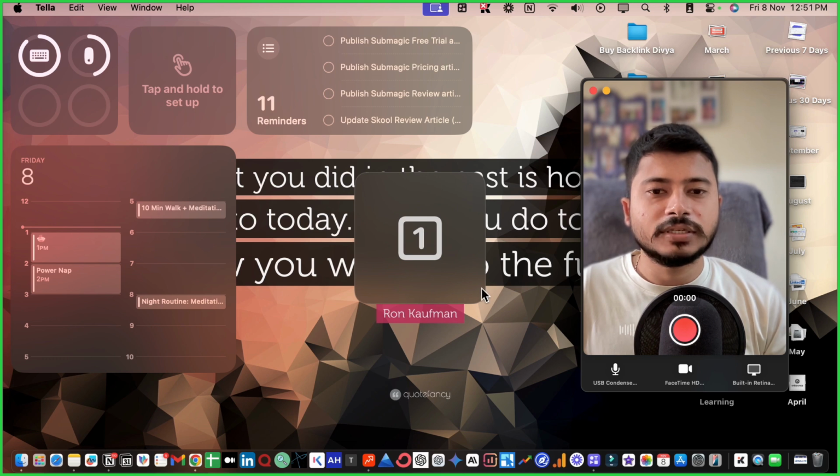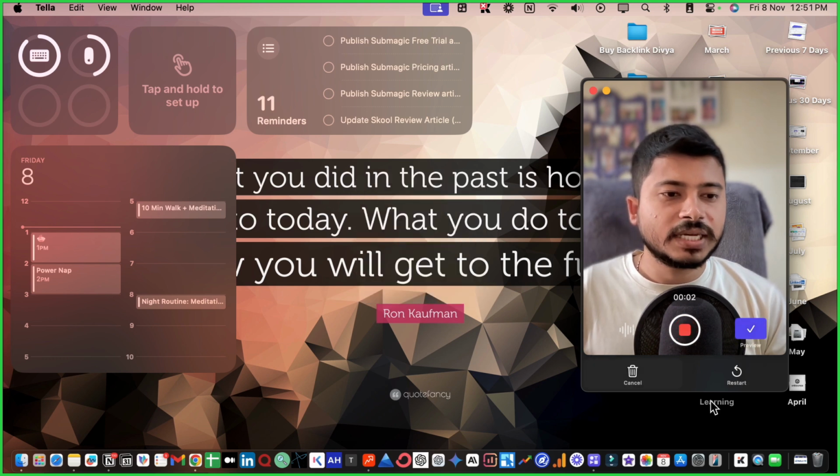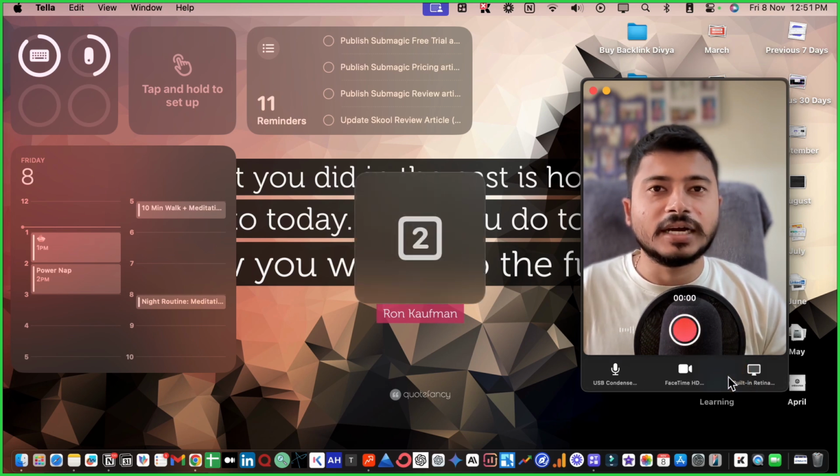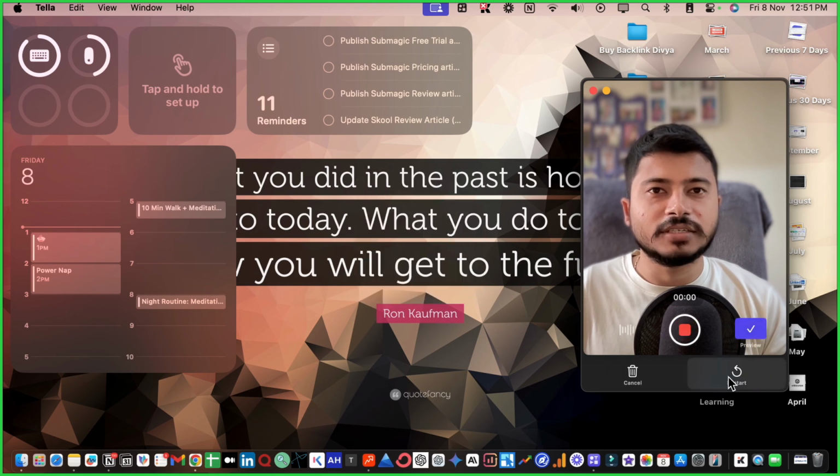Suppose I recorded something. As you can see, it is currently recording my video, 3 second, 4 second. Suppose this video is not good and I want to re-record it, then I don't need to click on cancel and then record. I can simply click on restart and it will restart my recording from the start.